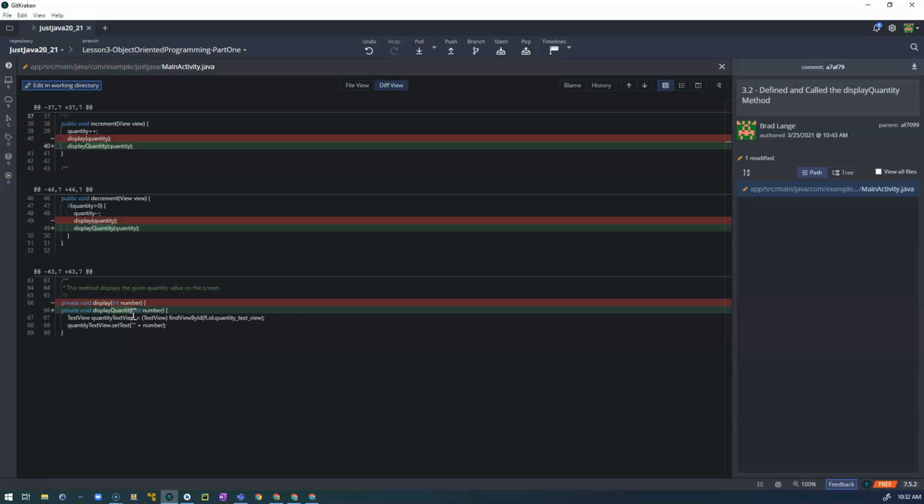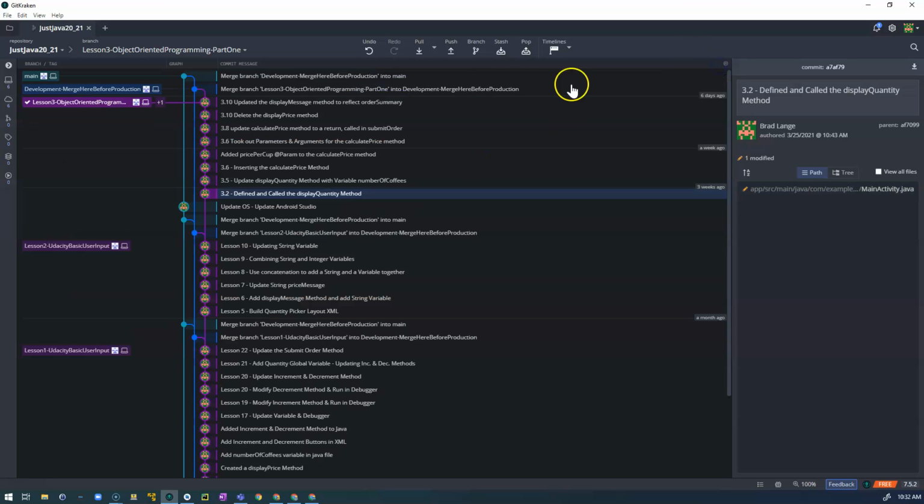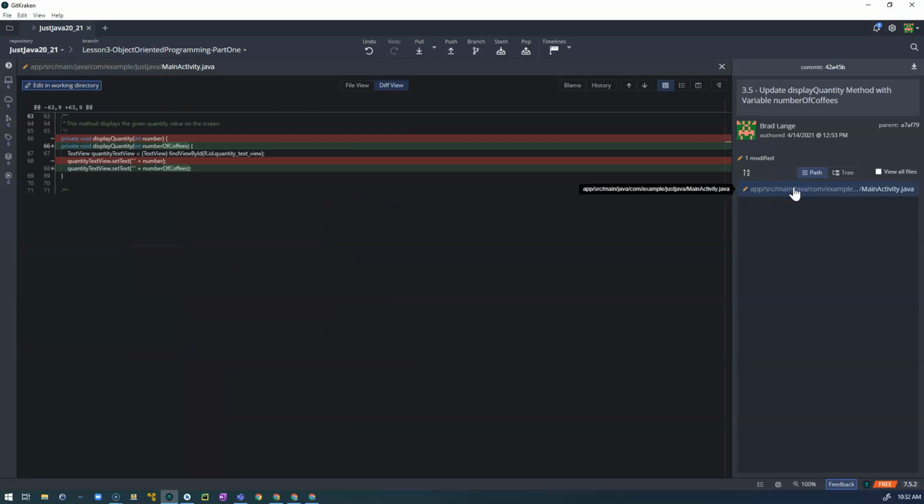All right, let's see what we did in the next Get Crackin' commit. Here in Java, we changed this displayQuantity to int numberOfCoffees. Again, it makes a little bit more sense: instead of just number, it's actually the number of coffees. How many coffees are we ordering? We then came down to our quantity text view, and we set it to numberOfCoffees. Again, a little bit more relevant to our project.